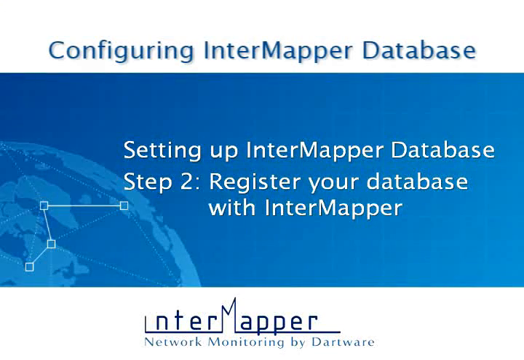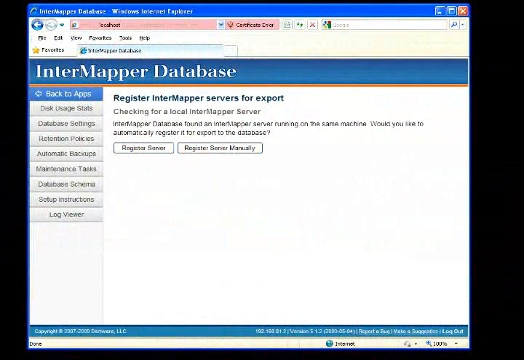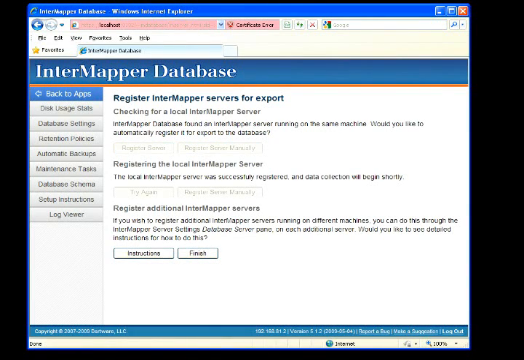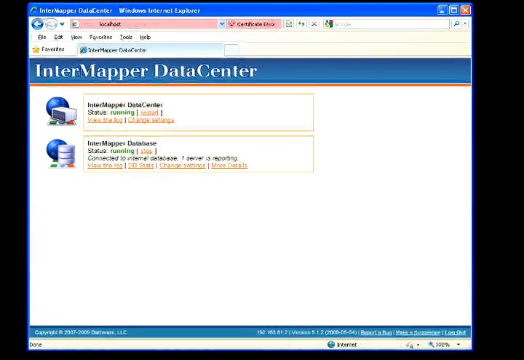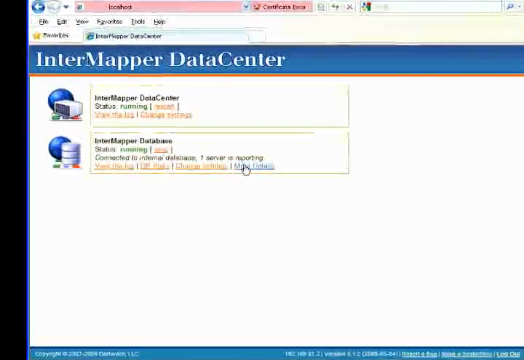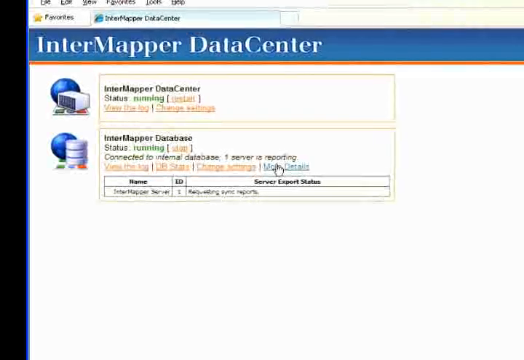Now register InterMapper with the database. If the database is installed on the same machine as InterMapper, you can register it automatically. To do this, click Register Server. Once the server is registered, you can register additional servers or click Finish. Click More Details and you can see that the server is already recording data.